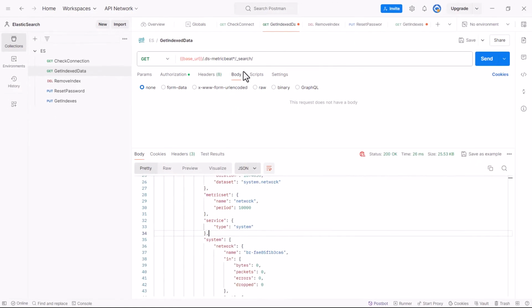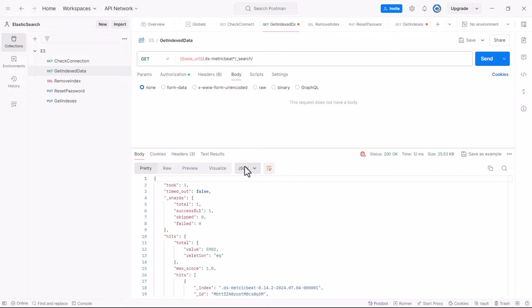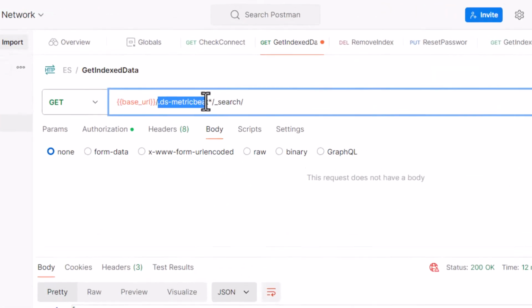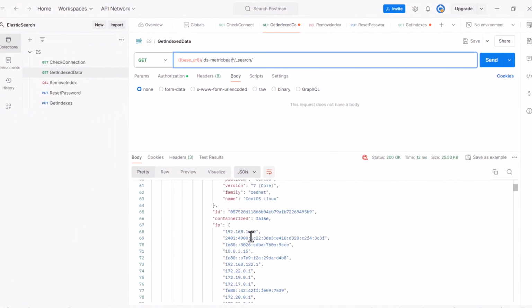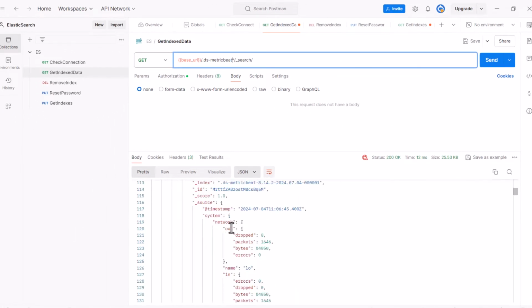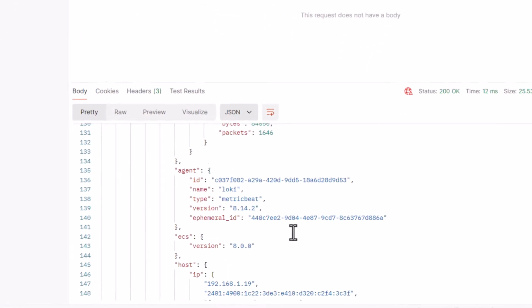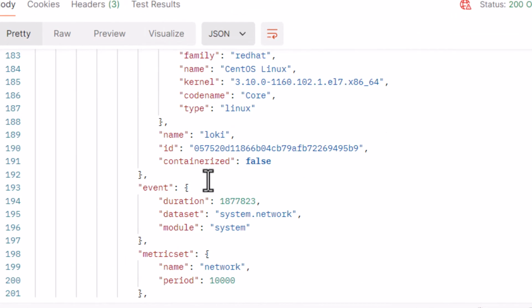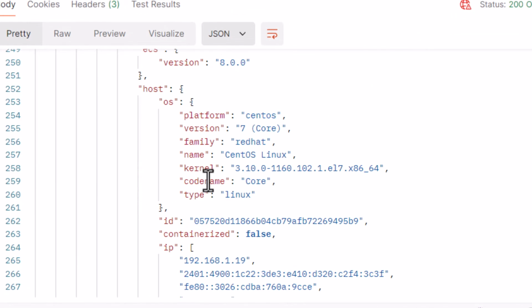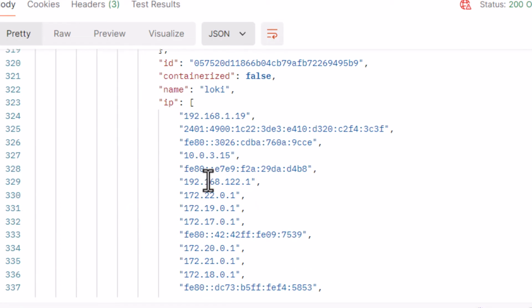Now if you want to see the data which is being sent to Elasticsearch, you can go to Postman. Here you can see I'm basically performing a search against this DS Metricbeat, and then here you can see we are getting some information. Now here you can see there are system network related metrics, and there are basically metrics for a lot of other things. For example, CPU memory utilization, disk utilization, network in or out.